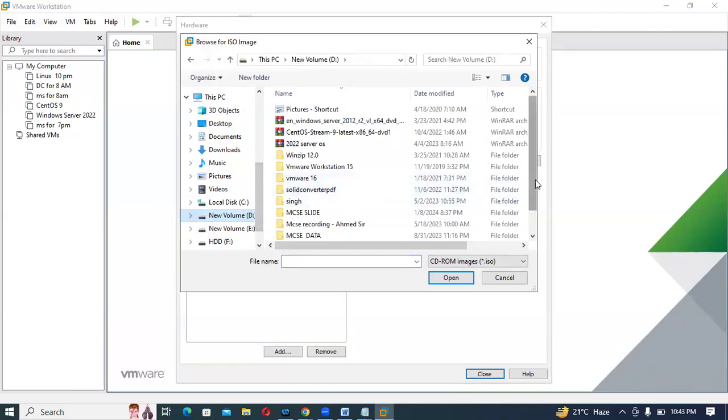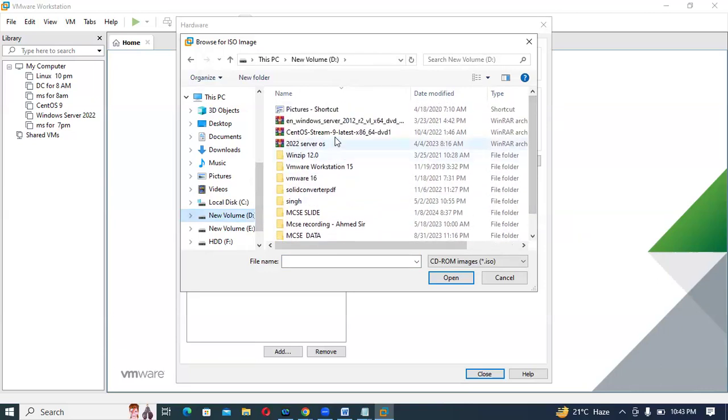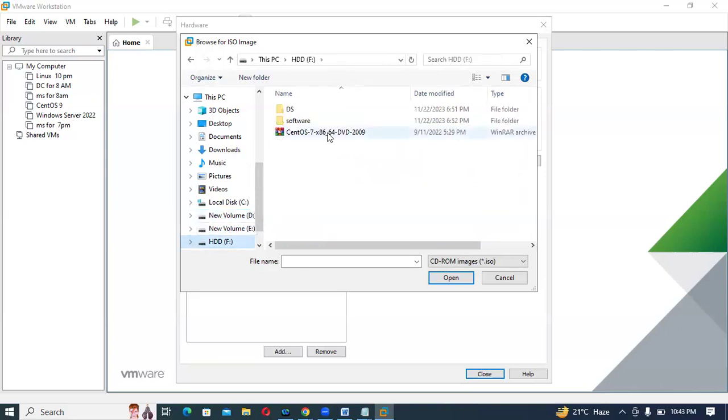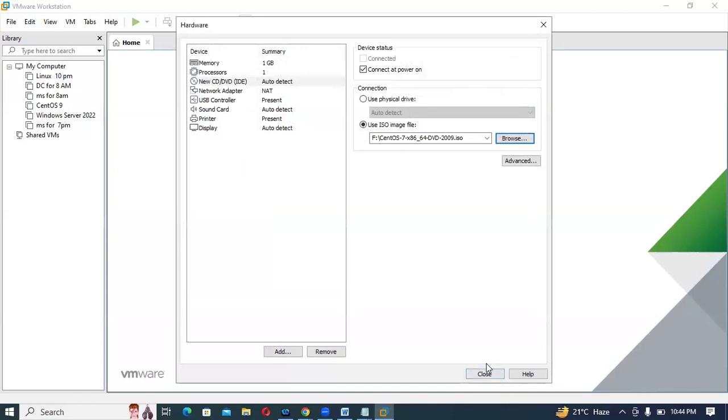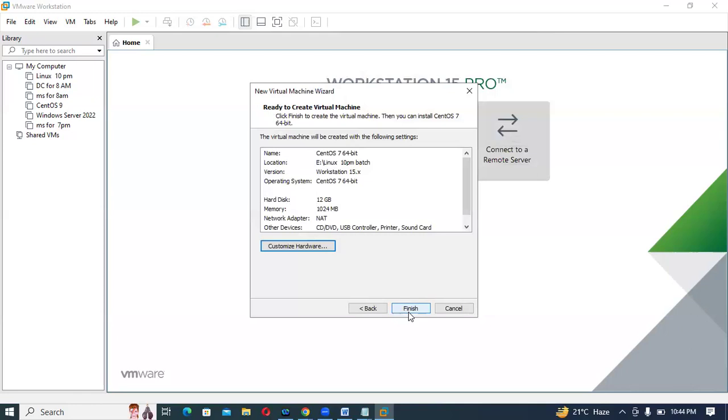Okay, I have kept it in some other drive. I think I kept it in E drive. Yes, so this is the ISO image, 4.4 GB. Click, give that path and say open. Then close it. Then we can finish. Click on finish.